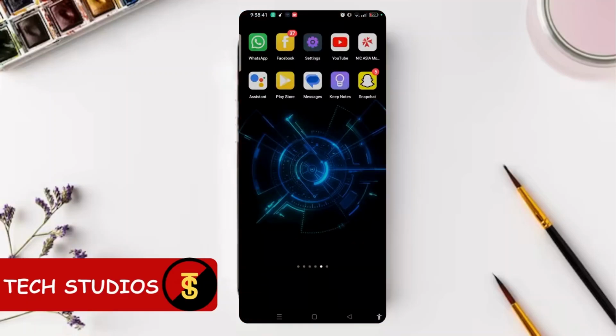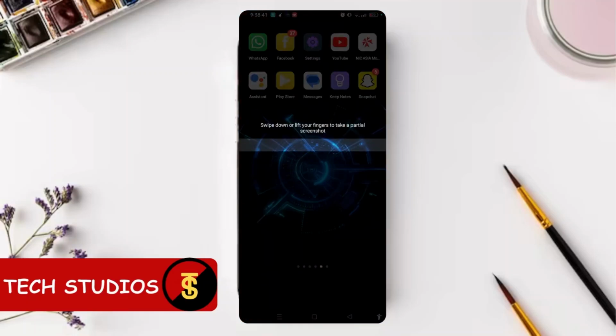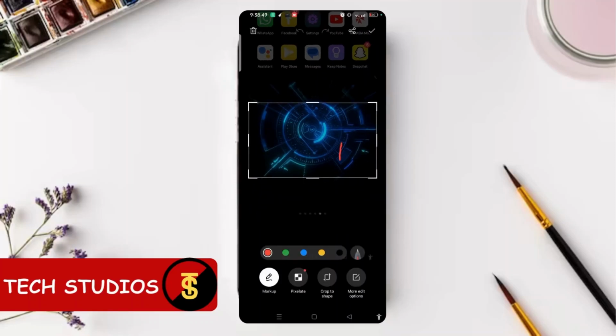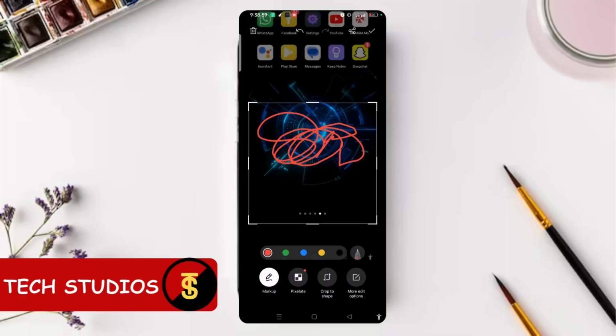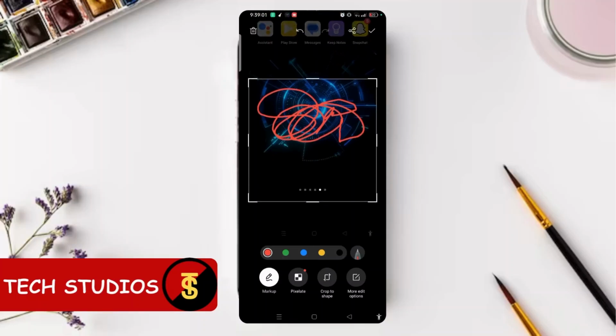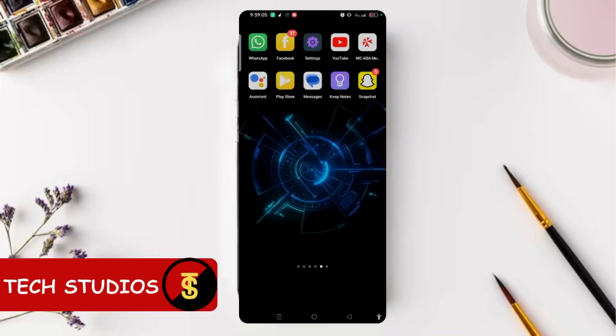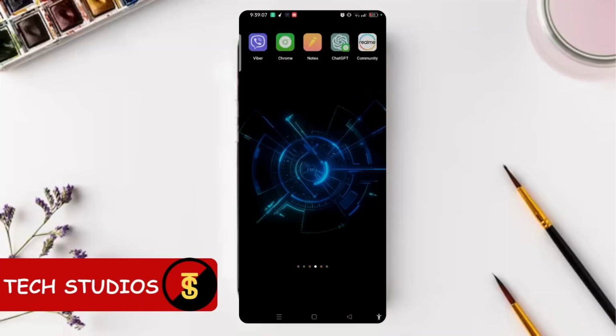Let's use our three fingers and then tap and hold, and you can swipe down or lift your finger as well. And as you can see, we can also mark up here, use the pixelate, crop to shape, and more edit options are here. Once you have done that, you need to tap on the tick mark at the top right corner of the screen, and once done, our screenshot has already been saved.